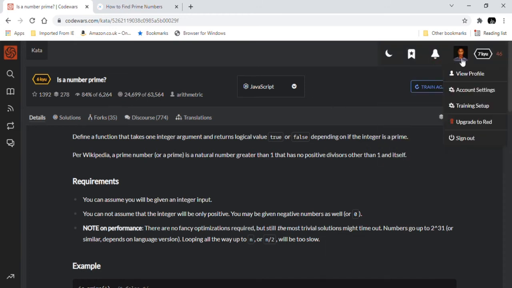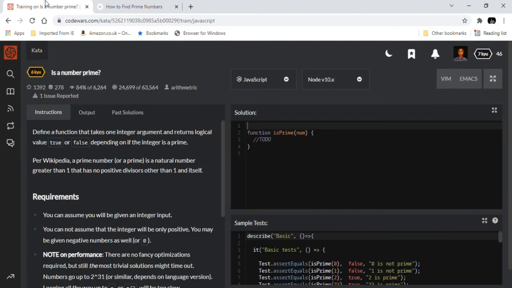And by the way, I'm now on 7KYU. This was the problem that I helped to solve, that helped me to get to 7KYU. So let's just get right in and write some code.